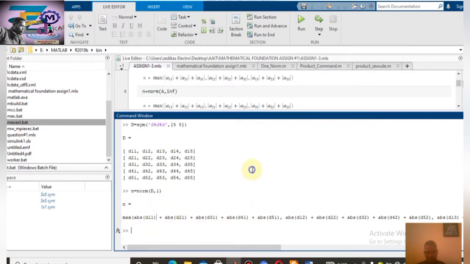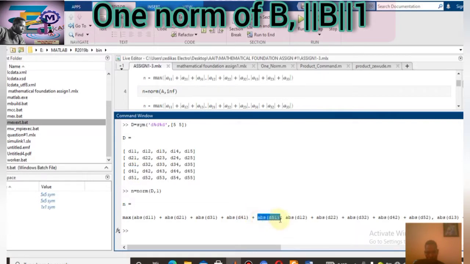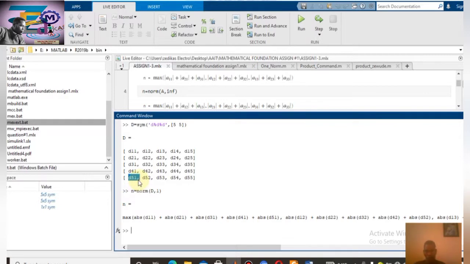So in this case, let me maximize the size. So the maximum of the absolute value of D11, which is here, plus the absolute value of D21 here, plus the absolute value of D31, plus the absolute value of D41, plus again the absolute value of D51. Together, Matlab will compute the cumulative one norm of D here.